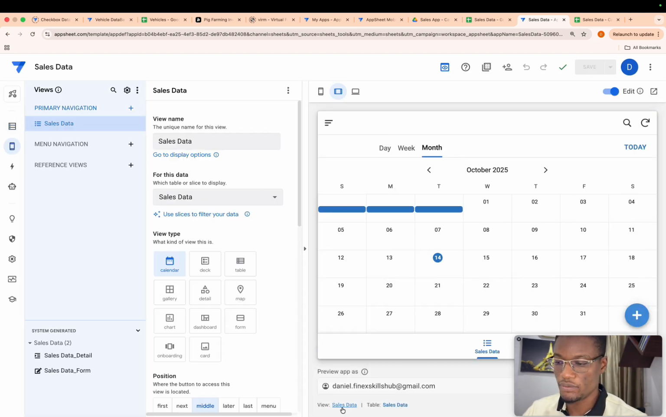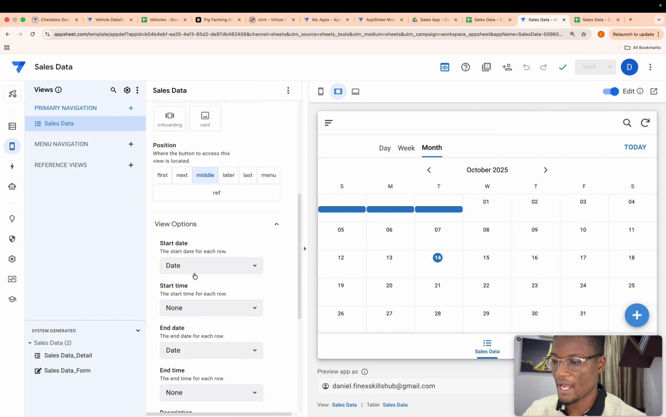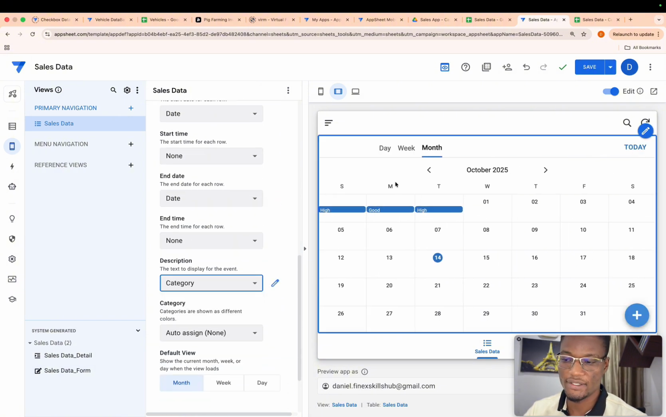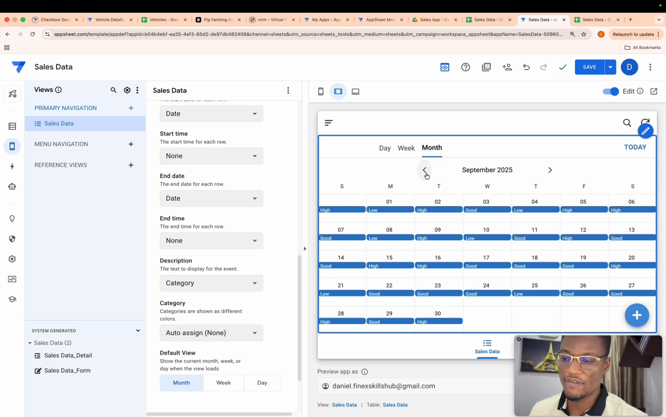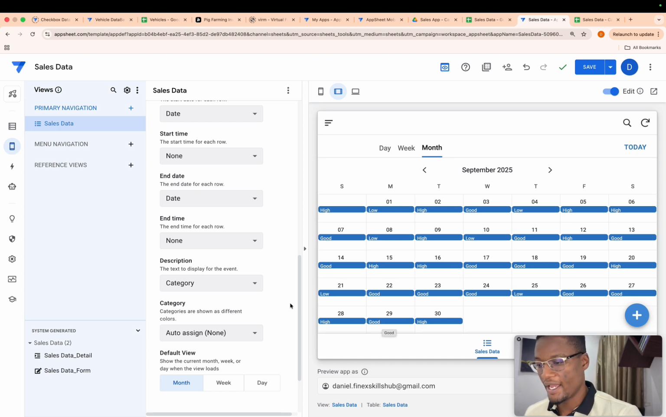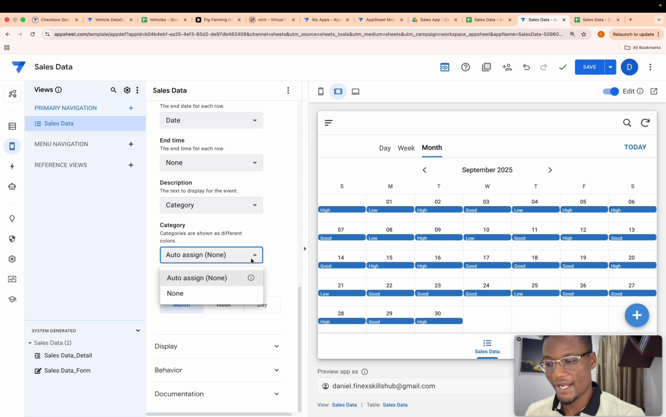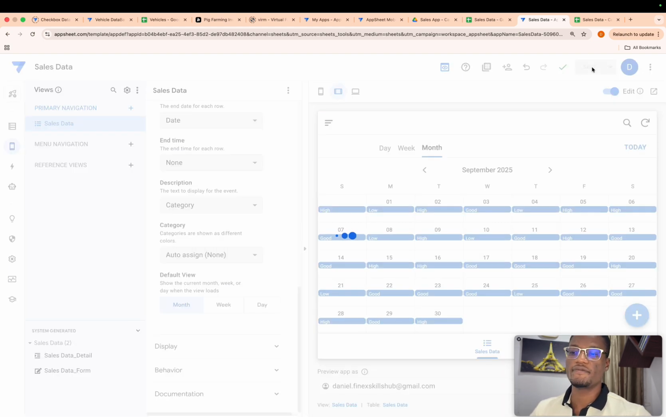So if I come back to this view, right, I can make the description a category like this. So you see, you have high, low, good, high, low, but this cannot be deciphered because it's the same color. And that is why AppSheet has a category section. If you put a category over here, it will set different colors for each category. So I'm going to click save.